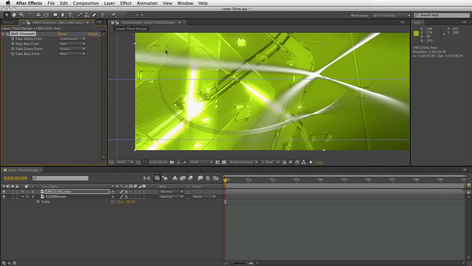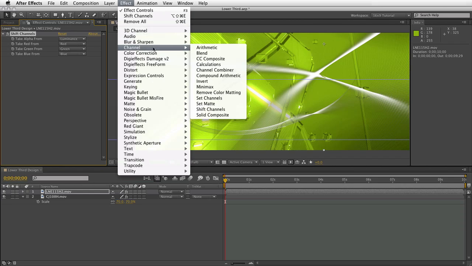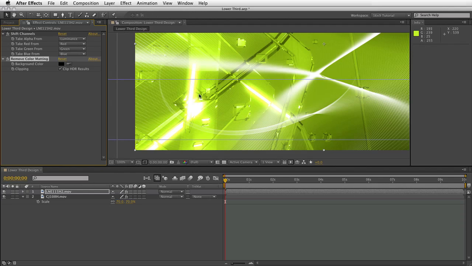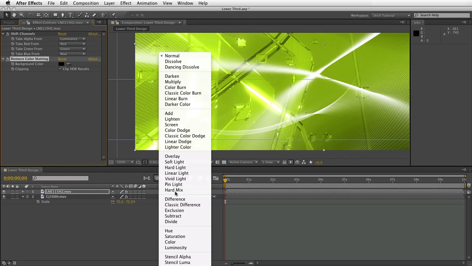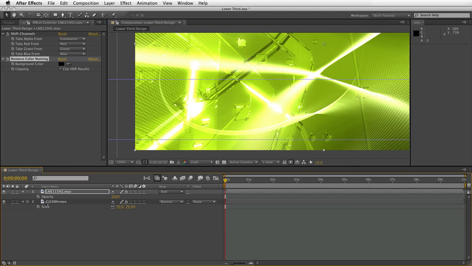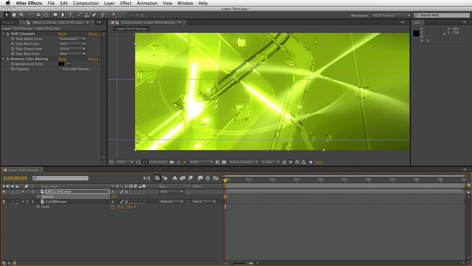Now you can also see some of the original background color of the shot still left in here despite the shift channel function. So I'm just going to go up to the effects, go down to channel and tell it to remove color matting, and that will restore the original brightness. Now I'm just going to change the blending mode down here in the timeline. I'm going to change this to an add mode and then go into the opacity for the layer by hitting T on the keyboard and bring this down to around about 30 or so %.